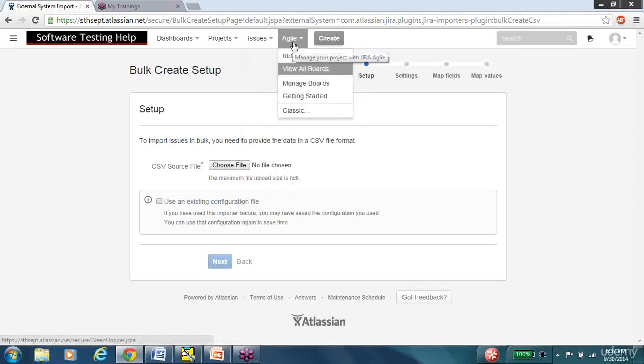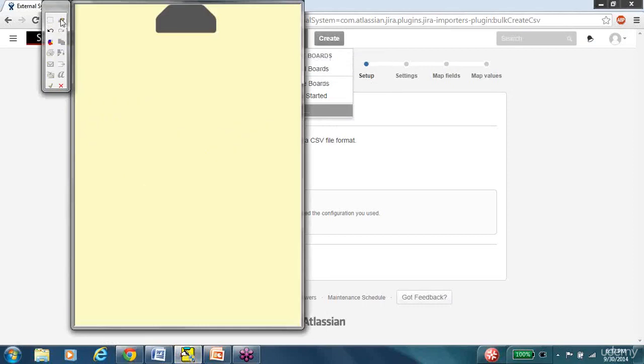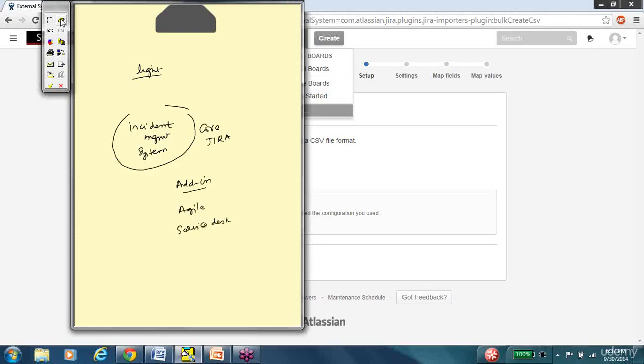Agile is available only if you have the JIRA Agile add-in. Now this is a neat feature of JIRA. JIRA is something that is light, I would say. It is very, very light. What I mean is the incident management system is what comes in the core JIRA. So far, whatever activities we've seen, that's the incident management system, and that is what is part of core JIRA. But having said that, you can expand JIRA's functionality by bringing in different add-ins. So you can get an agile add-in, you can get a service desk add-in, you can get an add-in called Zephyr. So there are millions of add-ins to JIRA actually.